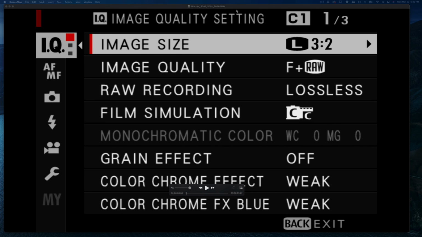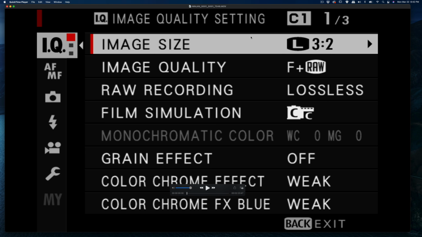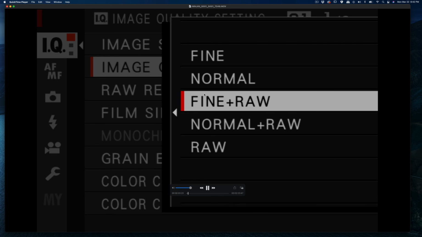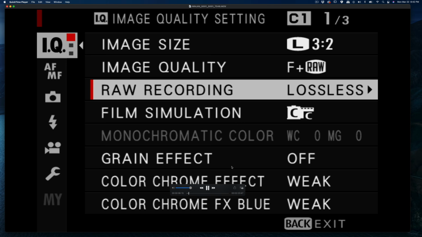Hello everyone, today I'm gonna go through a couple of the settings of the X-S10. Since some of you asked about the settings, I'm just gonna go through the settings in my camera for the X-S10. So the first thing is the image quality. I set it to the fine plus raw. So that's one thing to notice. And then the compression, I updated to the lossless compression.